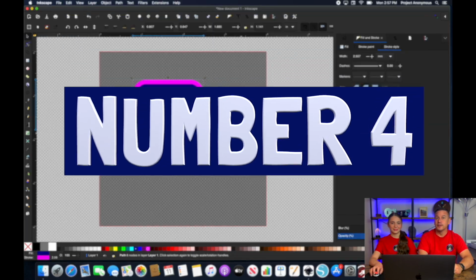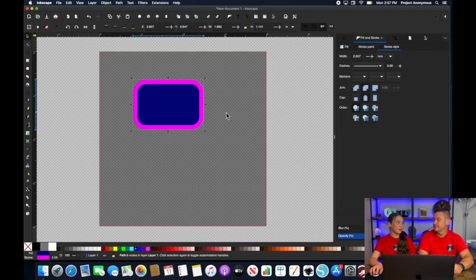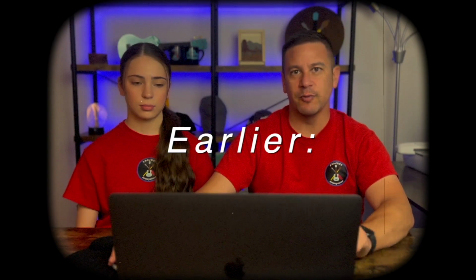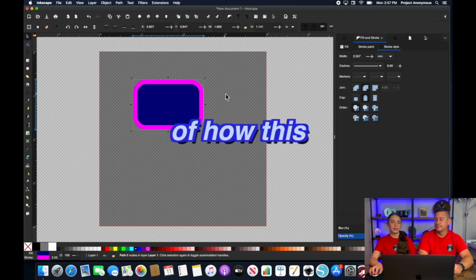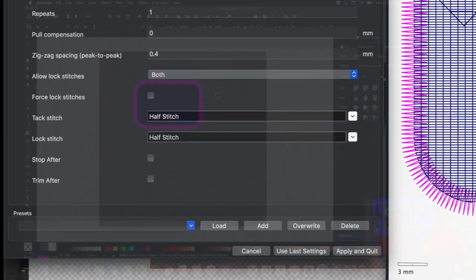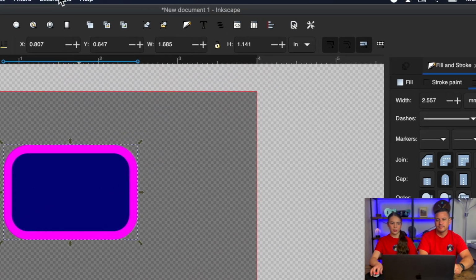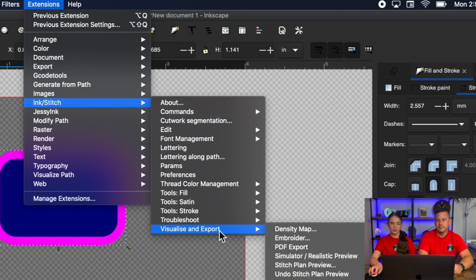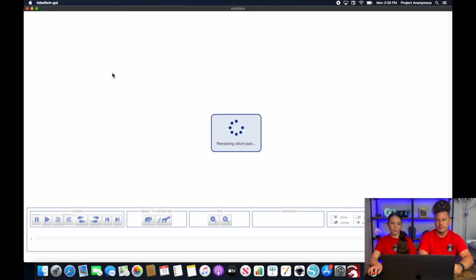Number 4 is the simulator. The simulator is going to be a better check of how this is actually going to embroider, because the params just show the different settings that you'll be able to get with this. You just want to have your object selected and then go to Extensions, Inkstitch, Visualize and Export, Simulator / Realistic Preview. Then it will pop up this window.